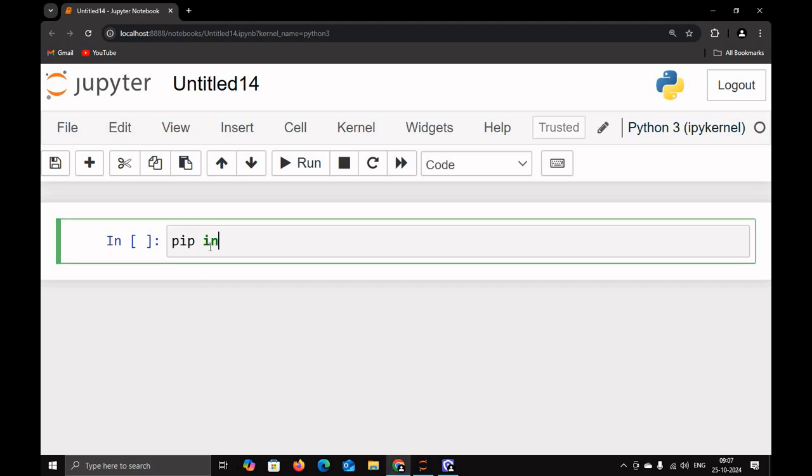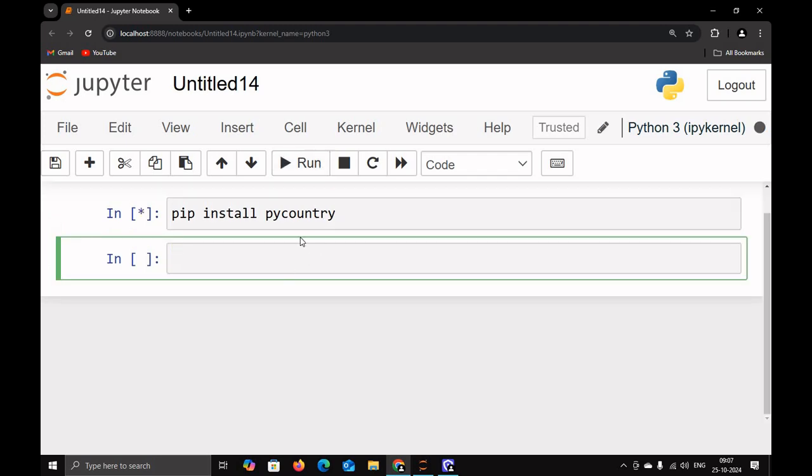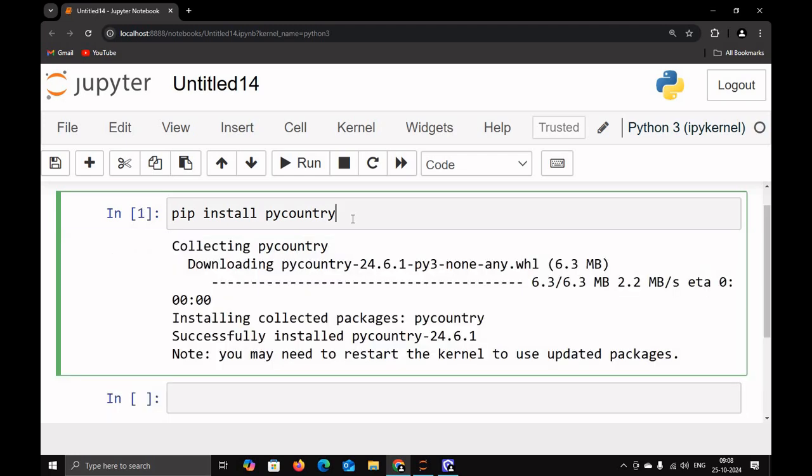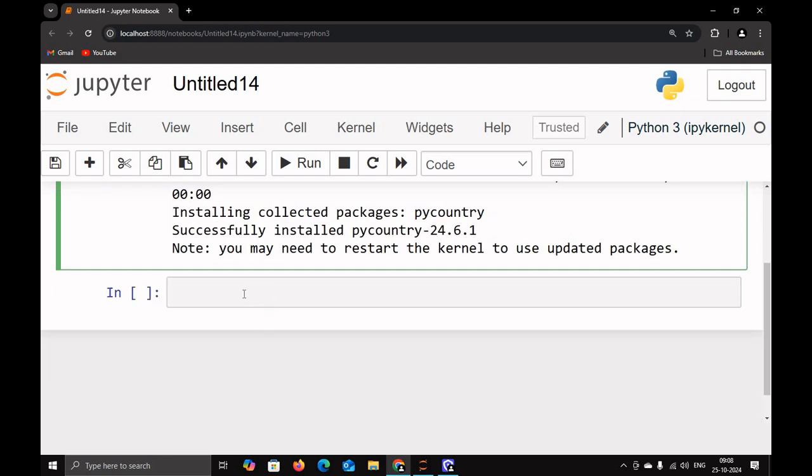So pip install pycountry and we will run this. Just wait, you can see it is in queue, it is being installed. You can see it has successfully installed this package, pycountry.